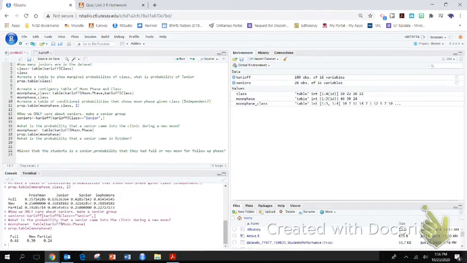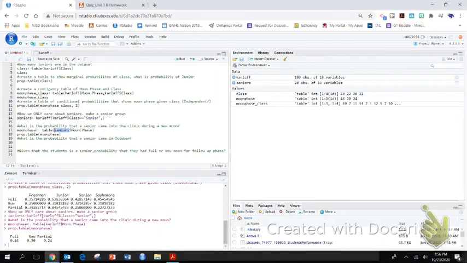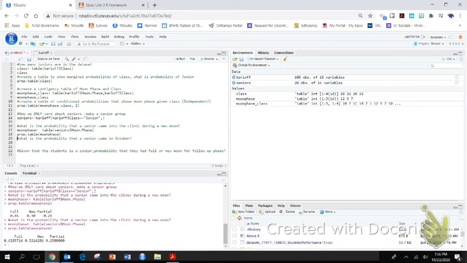Oh, I actually messed this up. Hold on. So I want seniors only, right? And no, this wasn't to test you. I just goofed. So in the table, I want a senior. So I accidentally typed Karloff, but Karloff would be out of the entire data set. And I want only seniors. So make sure you don't do what I just did. Go out of the group. We just made a senior group. So I want a table of seniors. And of the seniors, I want their moon phase. So let me redo that. So then I get a prop table of just seniors and their moon phases.